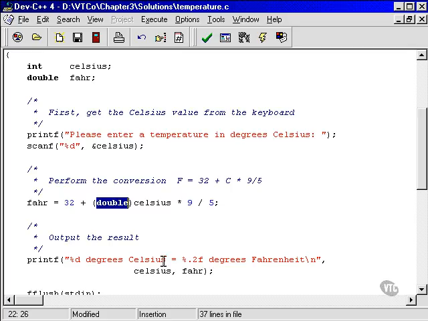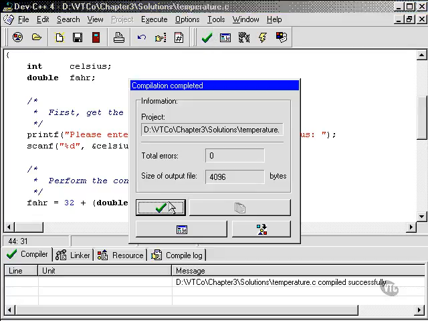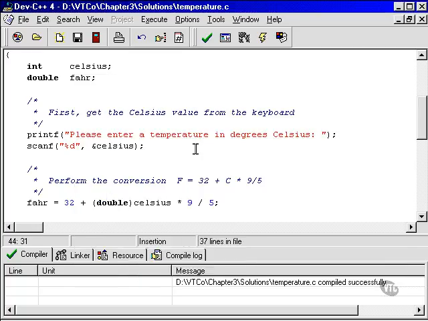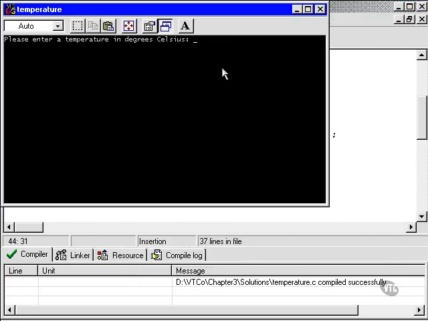Let's move along, and we output the result to 2 decimal places. That 0.2 means show me exactly 2 decimal places, and that's pretty much all there is to it. Let's see if that works. Okay, and run. Please enter a temperature in degrees Celsius. How about 100? And that's 212 degrees Fahrenheit, 0.00. Correct. Let's try it again, and this time we'll give it the magic 99 degrees Celsius. It's 210.2 degrees Fahrenheit. Excellent, so it's working both ways.